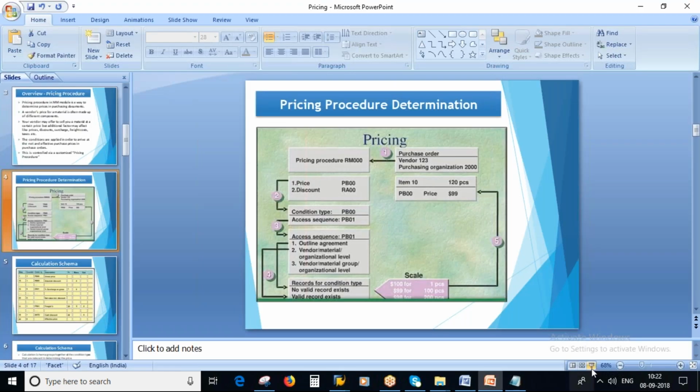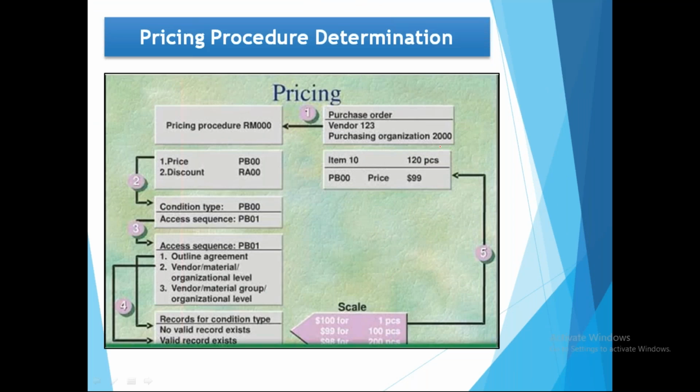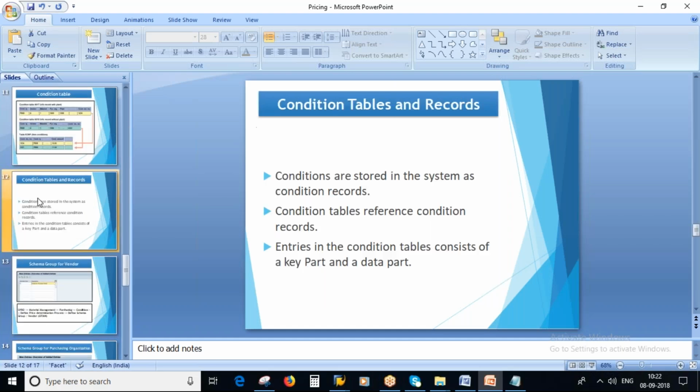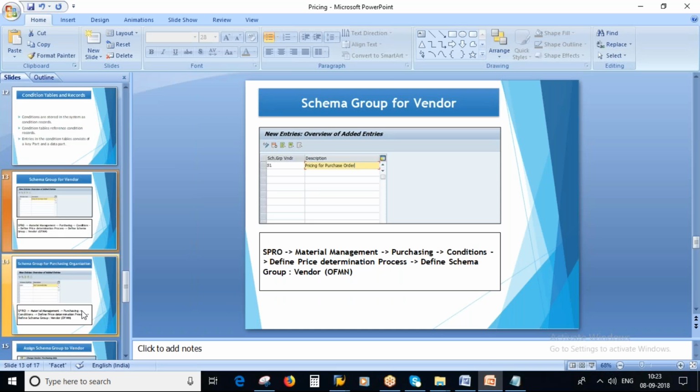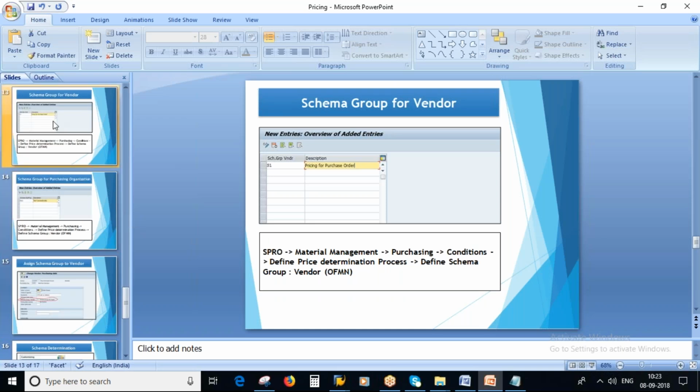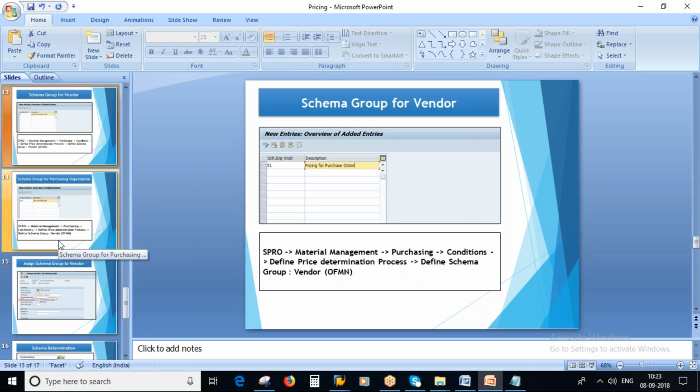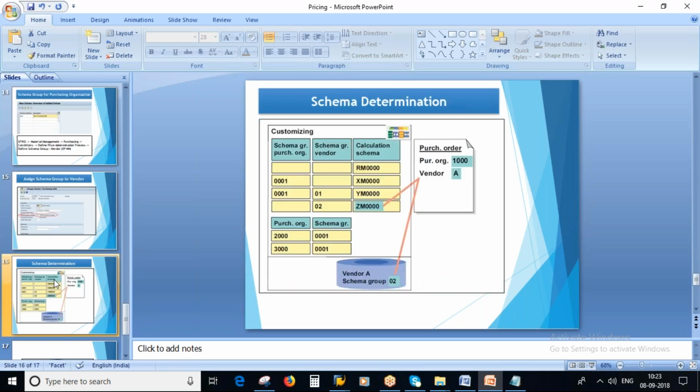Now the question is how this pricing procedure will be determined in the purchase order. Okay, we have the configuration, but the basic question is when you create the purchase order for this vendor and purchasing organization combination, how will the system take this pricing procedure? That is the question. So how it is determined is, if you go here, you create a schema group for vendor. I'll show you this in the system, and you create a schema group for purchasing organization. These two you will create, and these two you will put in the configuration.